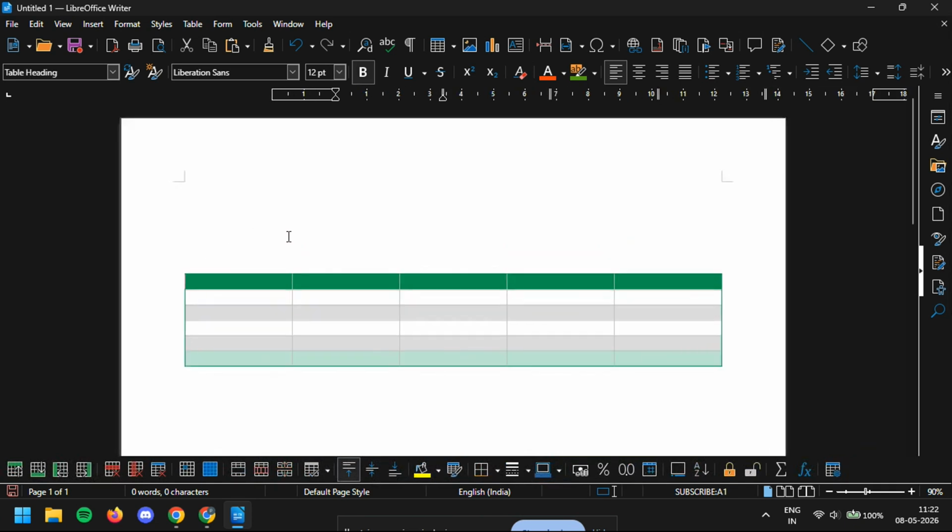And that's it. You've successfully inserted a table in LibreOffice Writer. It only takes a few steps, but it can make your documents much easier to read and much more professional looking.